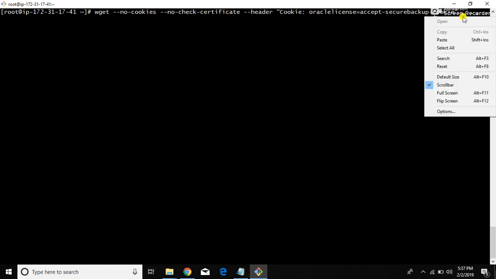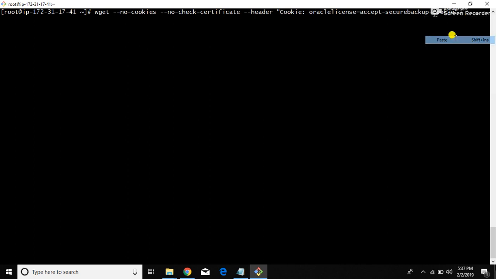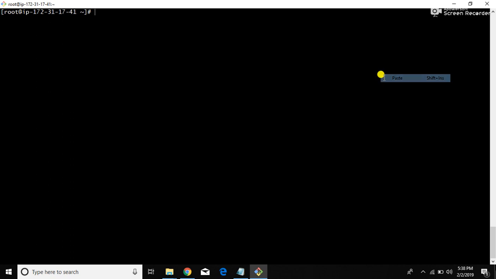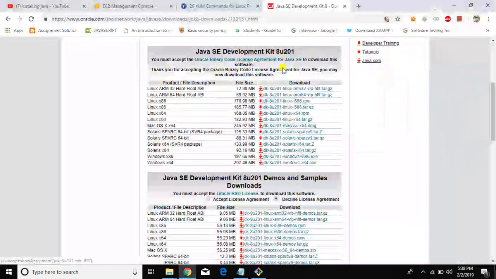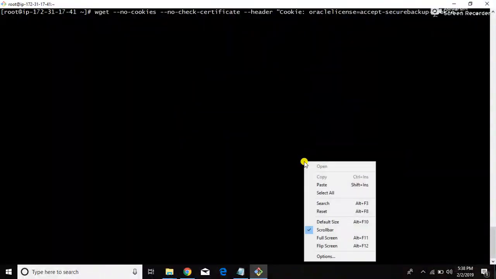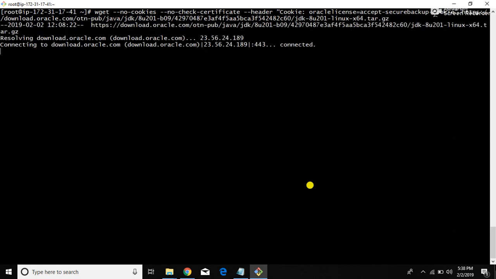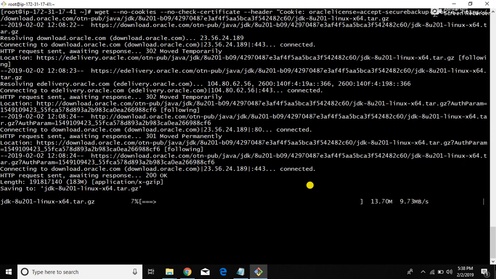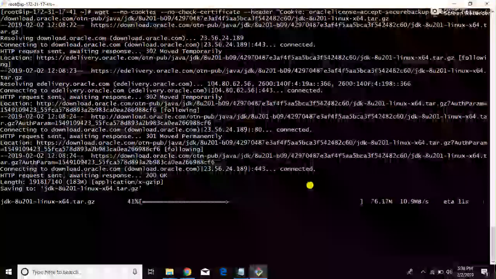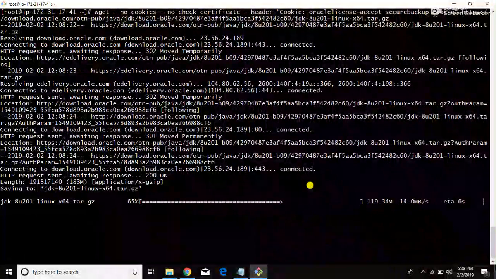Now, I've just copied the link and I'm pasting it here. Something has happened. Okay, let's see. One second, I will copy this. Okay, it came. I'm copying this Java link and pasting it here. Click it. Now you can see my Java JDK is getting downloaded.